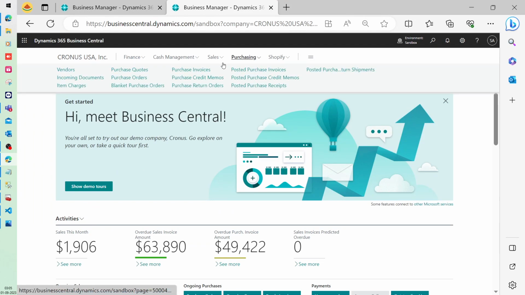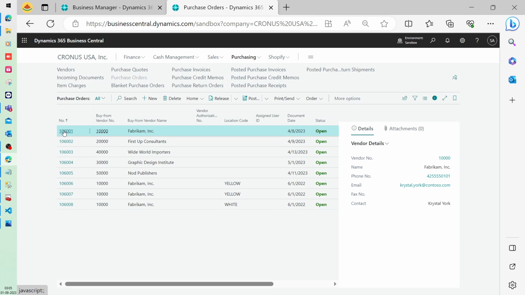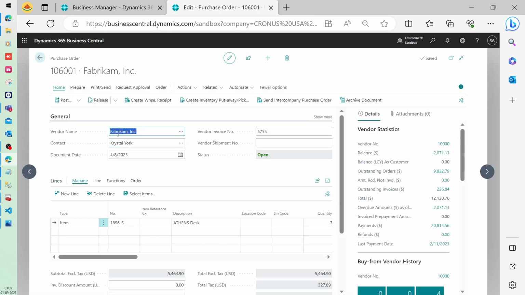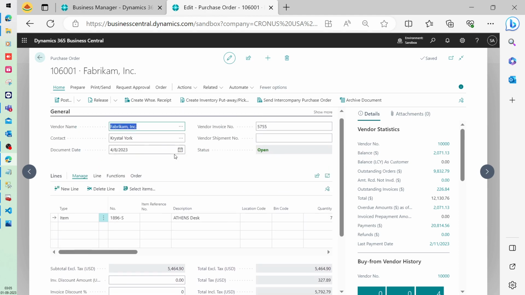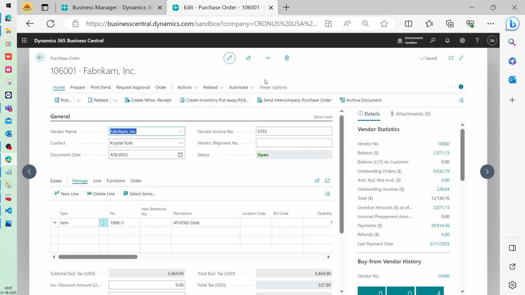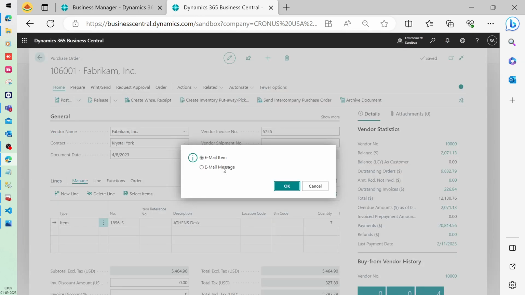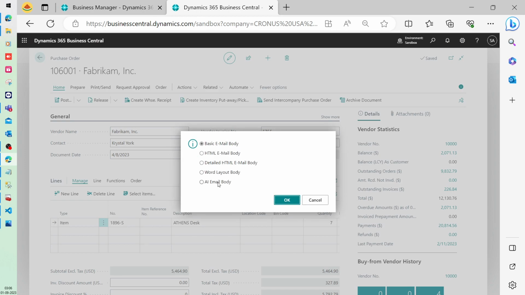So let's see. Purchase orders. Okay. Let's pick order. Okay. Our vendor name is Fabricam Inc. And then my company information will be there, hopefully. So let's see. Purchase order email. I can use any of these, but let's use the new one. Okay. AI email body. That's it.